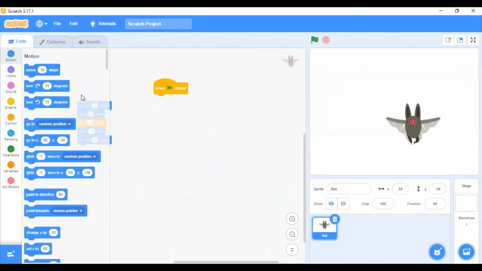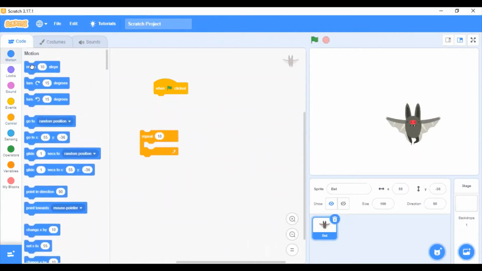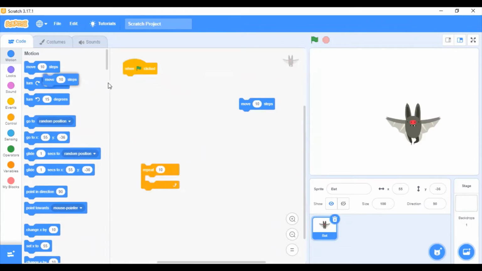Okay, so that was the function of the wait. Now let us see repeat. For example, if you want to make the bat move 30 steps in the front, how will you make it move 30 steps? Now there are 3 ways for this, and I'll explain each of them separately.